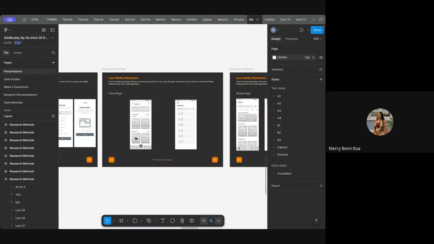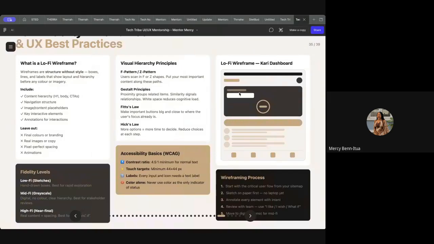You can use lorem ipsum. Lorem ipsum is dummy text. If you search online for lorem ipsum, you'll be able to come up with dummy text. And that's how low fidelity wireframing works. Okay, going back to our class.